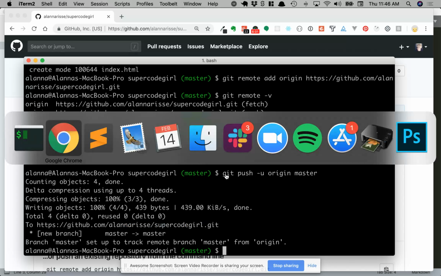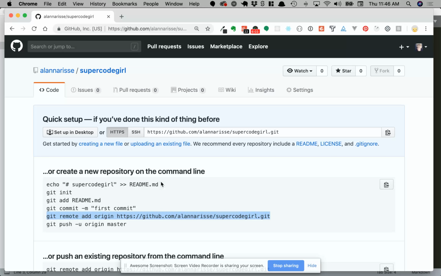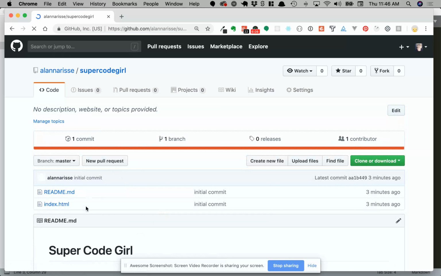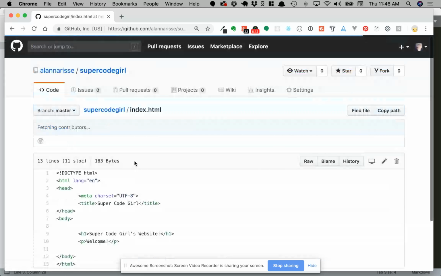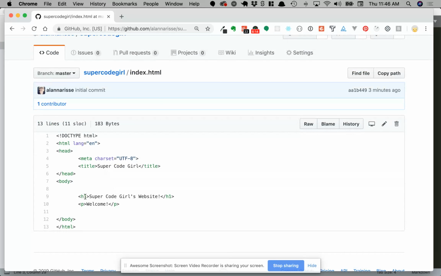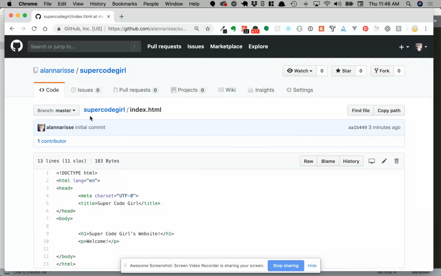So if we go up here and we refresh our page, this will go away and we will see our repository. So here's my file. Here's my README. Here's my index.html with our title and our h1 tag. And there you go.